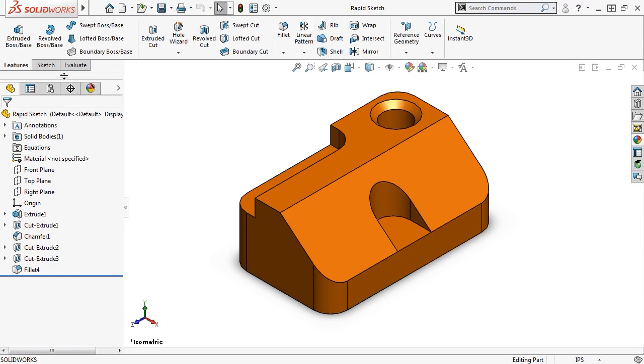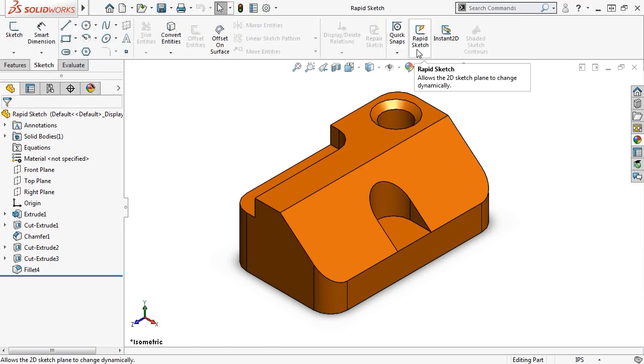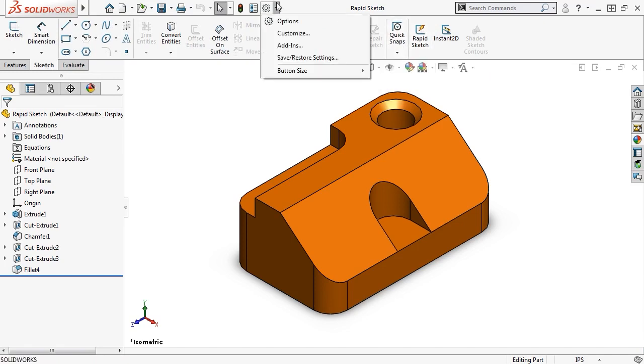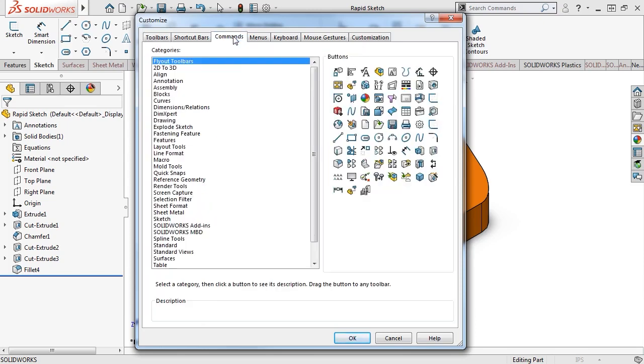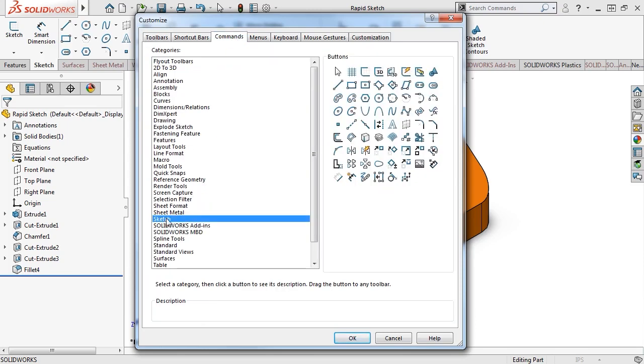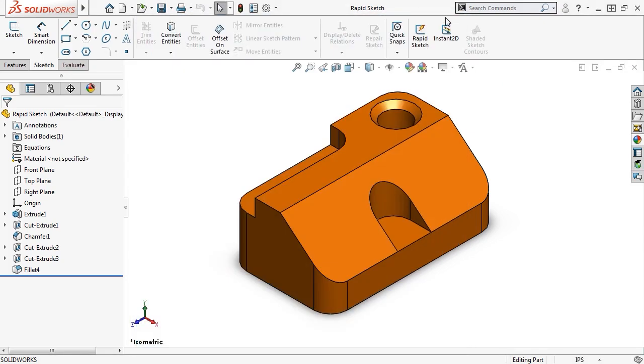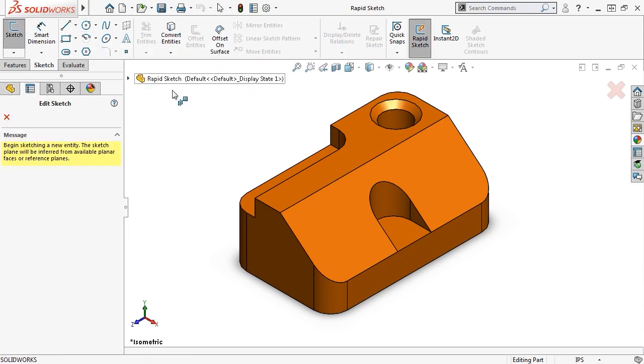You can find Rapid Sketch on the Sketch toolbar, or if you don't see it, you can add it by going to the Options drop-down menu, Customize, Commands, and Sketch menu. I'll click the icon to enter Rapid Sketch mode. Then I'll click on the Circle command and sketch a circle on my face.